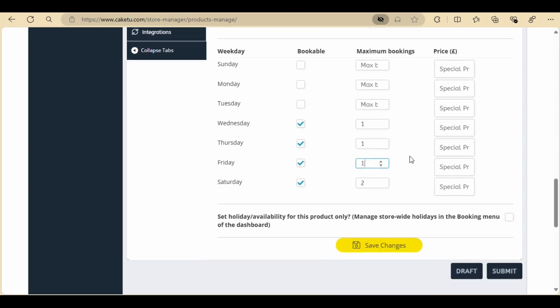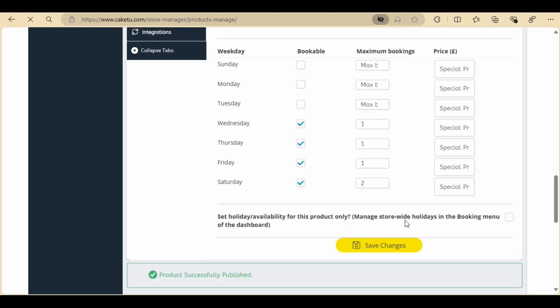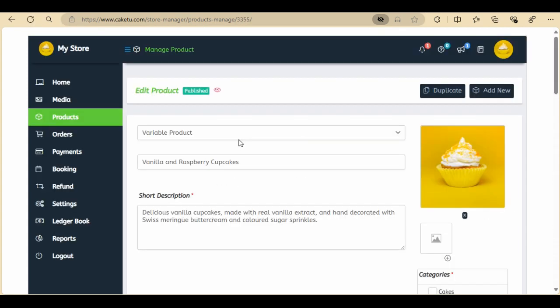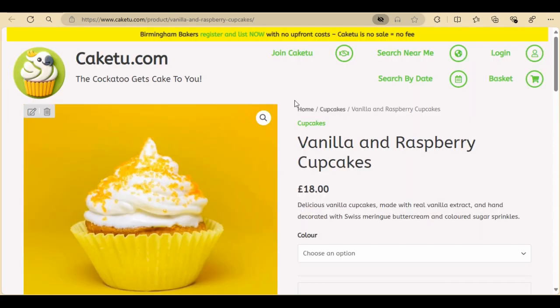We have 48 hours lead-in time and available only on Wednesdays, Thursdays and Fridays, and 2 available on a Saturday. So I'm going to save the booking selection, and then I'm going to submit the product. And there's the bing bong. And so if we click on this little eye, we can now go and view the product in the main page. And so you can see that the product has been uploaded with the yellow image as the default.